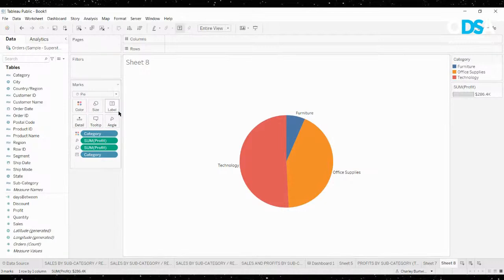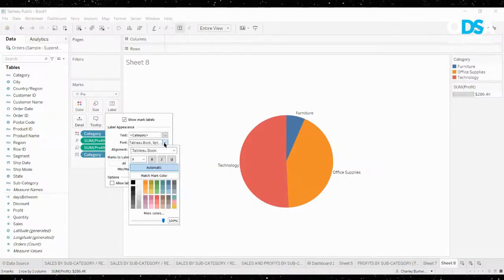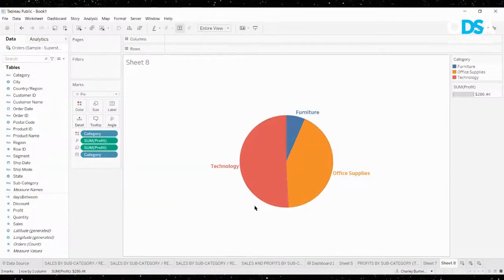Another thing I like to do a lot is click into label and click into font. There's this really nice feature called match mark color, which will then color them the same as our various marks. Maybe we'll make this Tableau bold and a little bit bigger just for readability. But we're now able to see, let's call it, profits by category. And we're done. So let's take 2 to 3 minutes building that bad boy out. Then I'll wrap up with the lesson for the week and get you guys out of here.